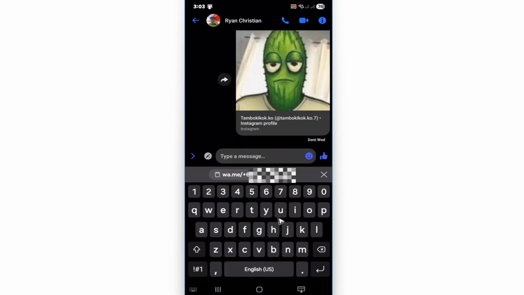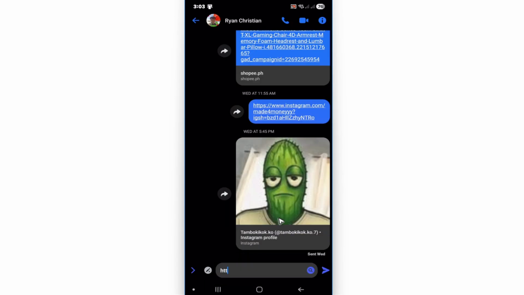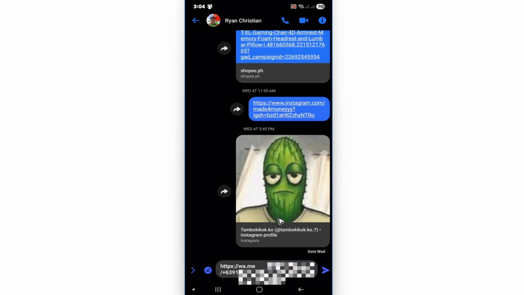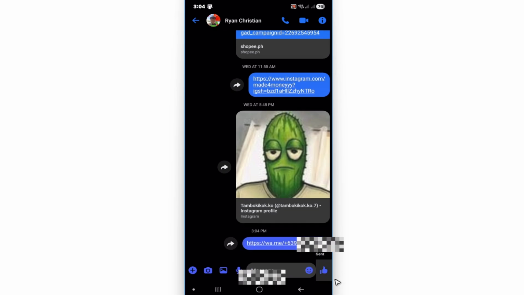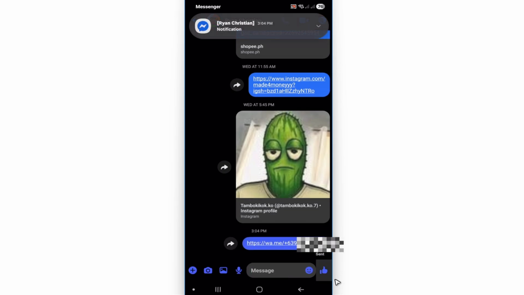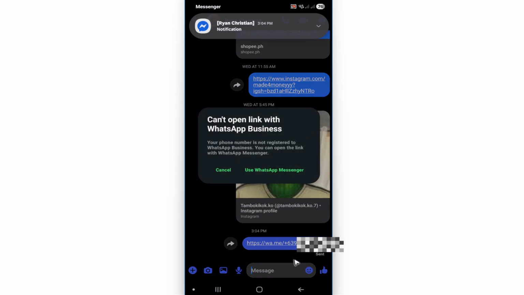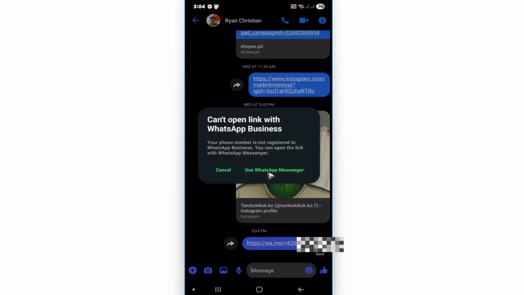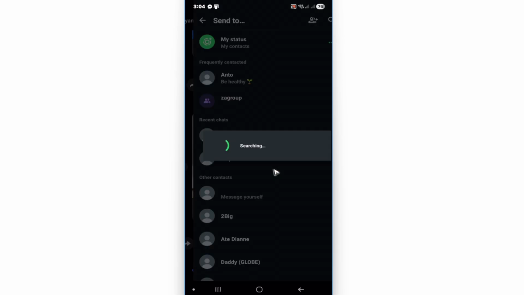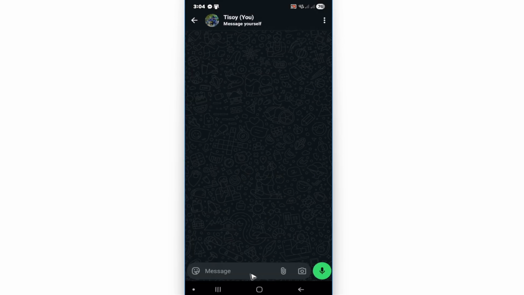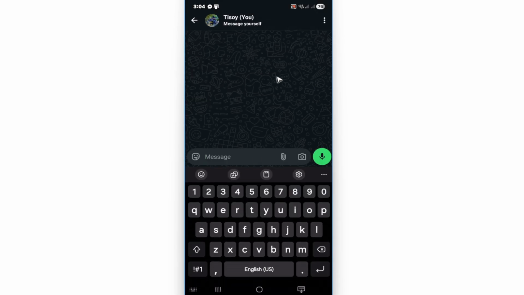All you got to do is just type down https://wa.me/ again, country code and phone number. Just like so. And then just hit send. And then after that, you can go ahead and click on this one. And as you can see, all you got to do is just use the WhatsApp Messenger and it will automatically open up the chat for you.